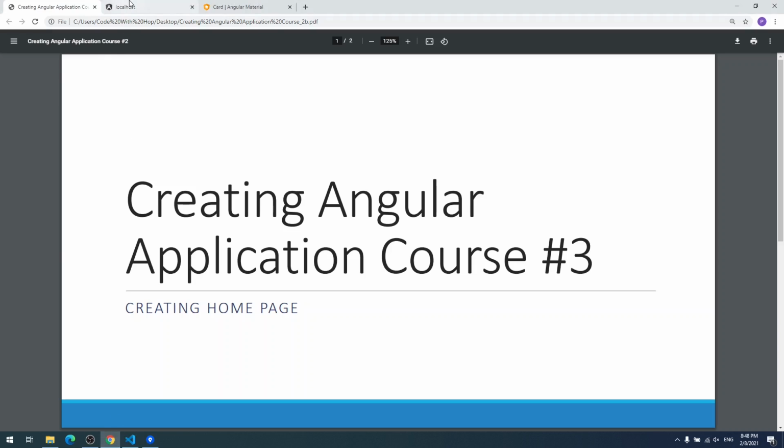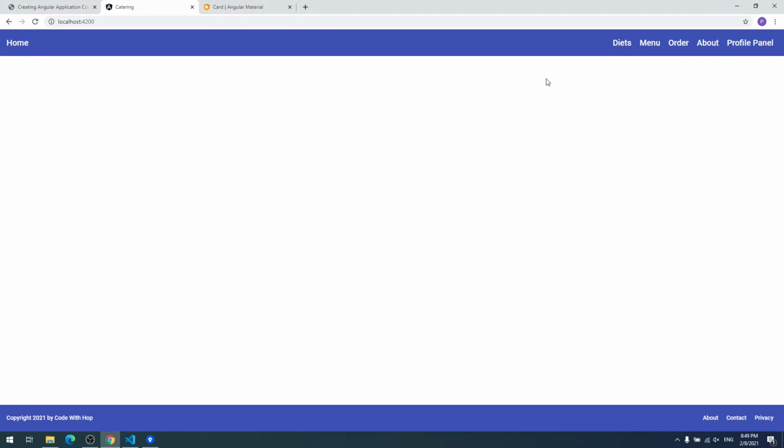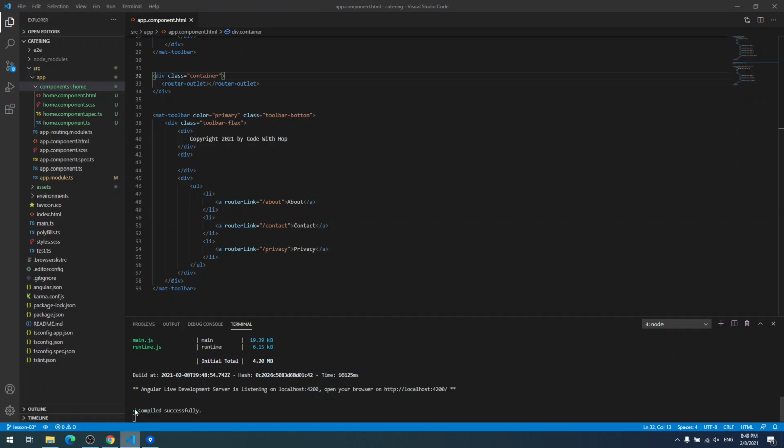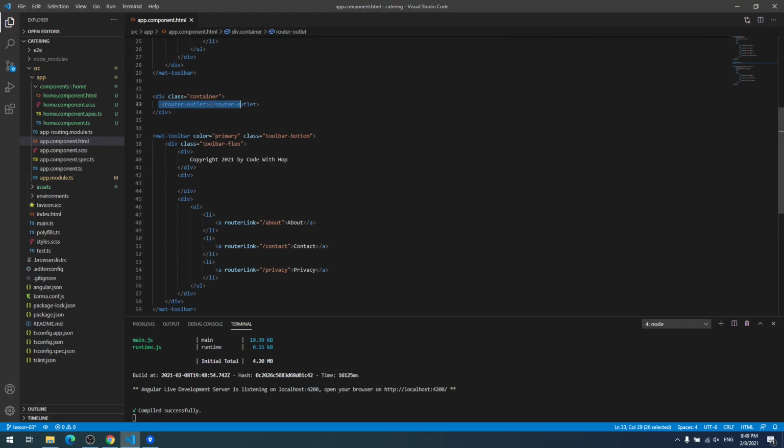Let's go back to the browser and let's open localhost 4200. It displays an empty page. Let's open the app component HTML, and in our app component HTML we have a router outlet, and by default when there is no path we want to load our home component.